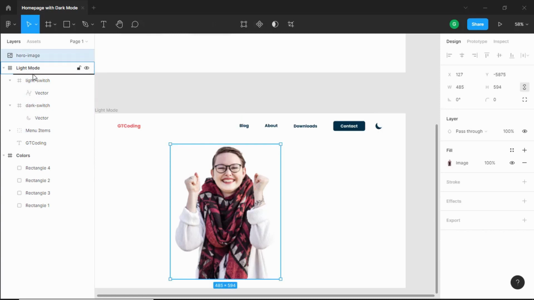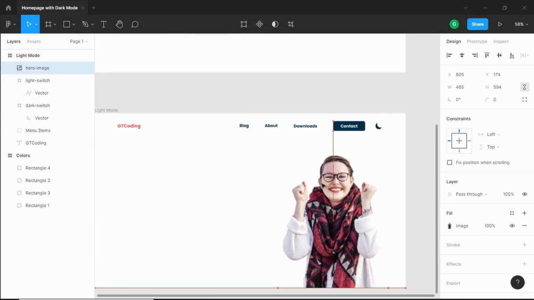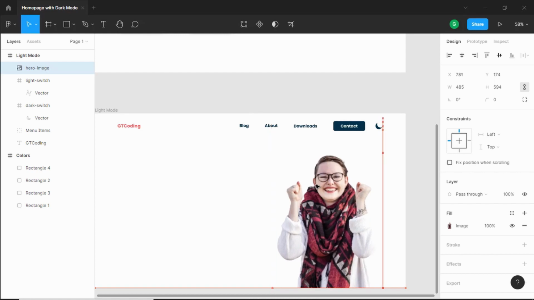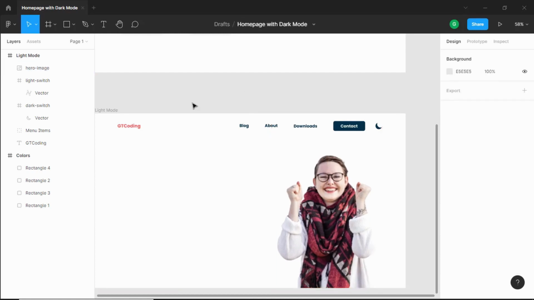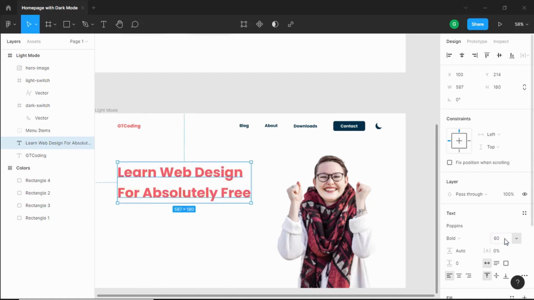Right now let's bring this hero image inside our frame, and I'll just position it somewhere around here. Right now let's add the heading, the subheading, and the buttons. So I'll just duplicate this logo from here and bring it down, and we'll just rename this to Learn Web Design for absolutely free. And let's change the font size to 60 pixels, and we'll change the line height to 120%.